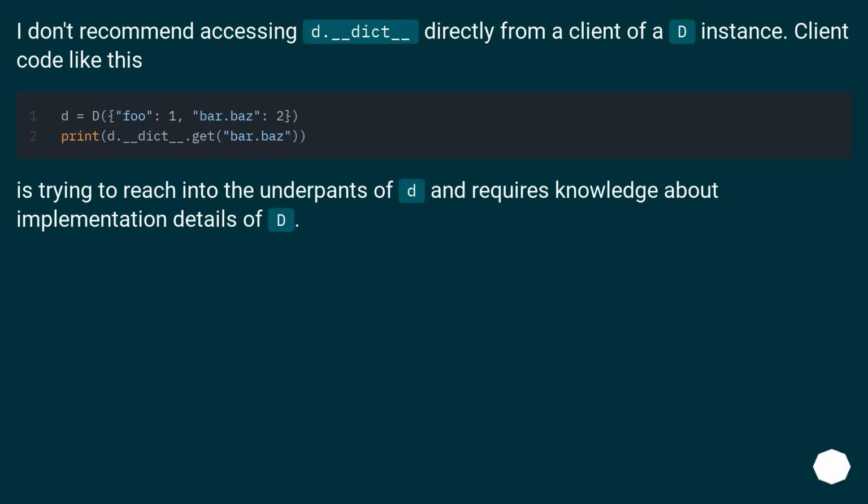I don't recommend accessing d.__dict__ directly from a client of a D instance. Client code like this is trying to reach into the underpants of D and requires knowledge about implementation details of D.